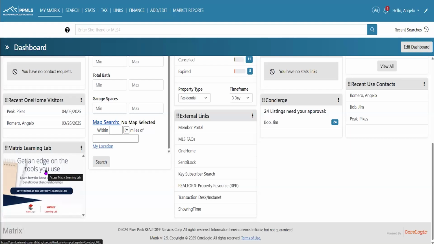So I would suggest if you're trying to learn the new dashboard, you're a hands-on learner, hop inside of there. There's going to be some great resources for you to use, a couple videos to watch, and a bunch of modules to complete.